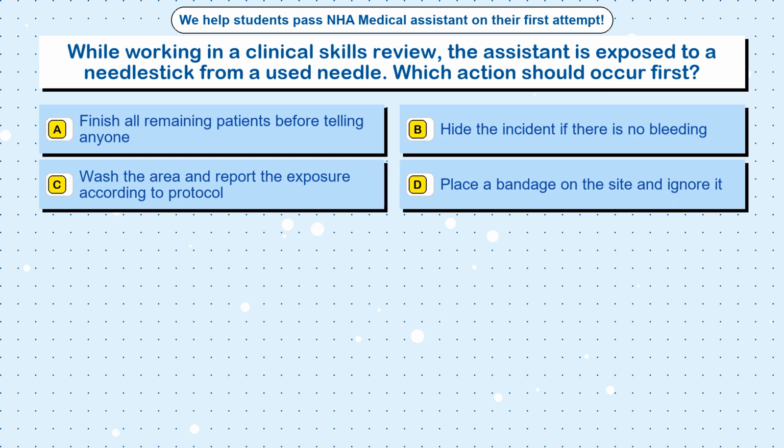Question 5. While working in a clinical skills review, the assistant is exposed to a needle stick from a used needle. Which action should occur first? Option A. Finish all remaining patients before telling anyone. Option B. Hide the incident if there is no bleeding. Option C. Wash the area and report the exposure according to protocol. Option D. Place a bandage on the site and ignore it.